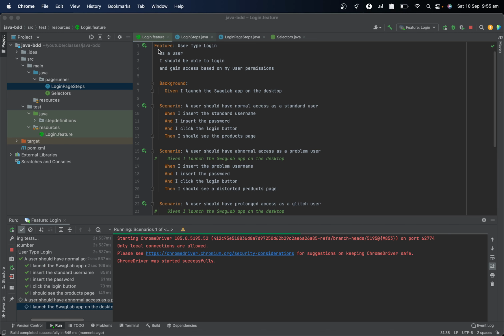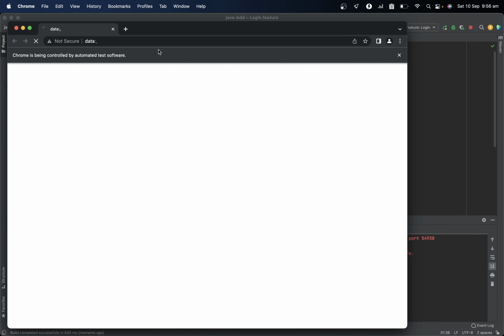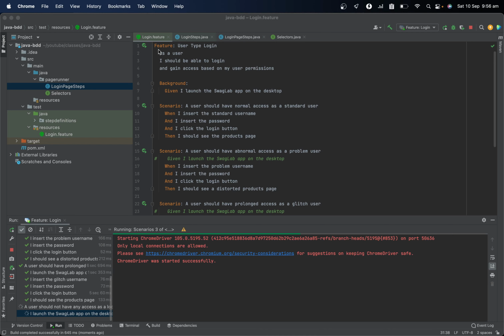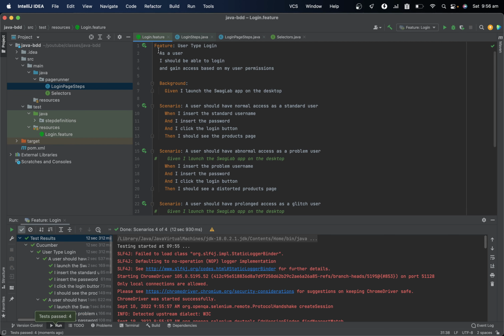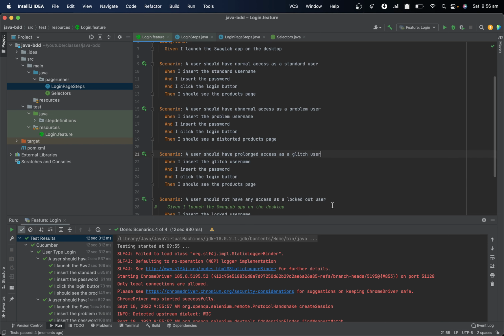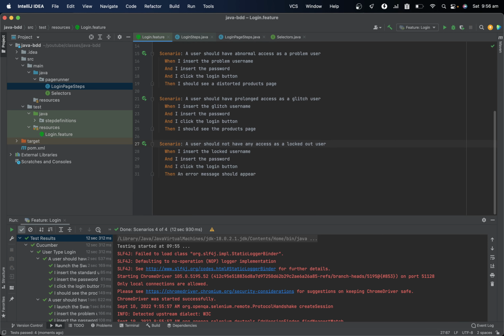As you can see, it's launched the app, and it only had to run once. Glitch user will take its time, then the locked out user too will be executed. All it had to do is once. So now we have reduced the number of steps that we have written that way, and that's one thing that is also good for us.